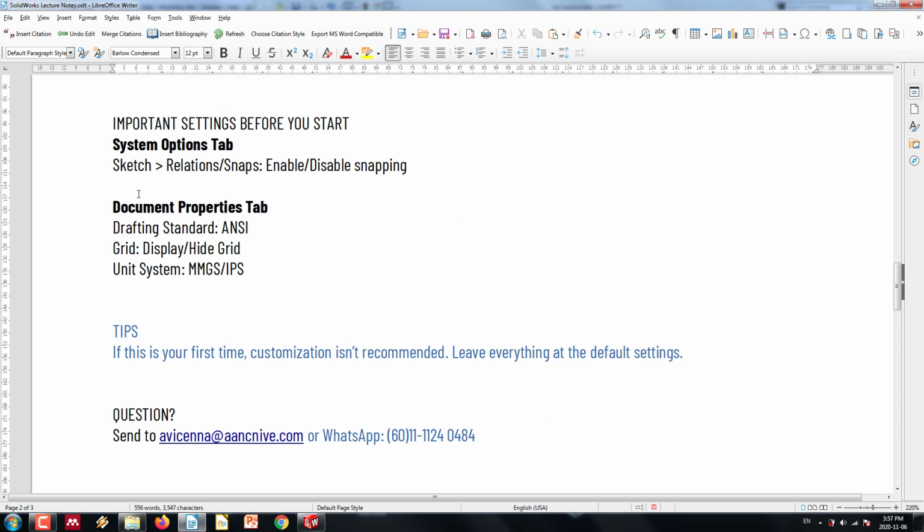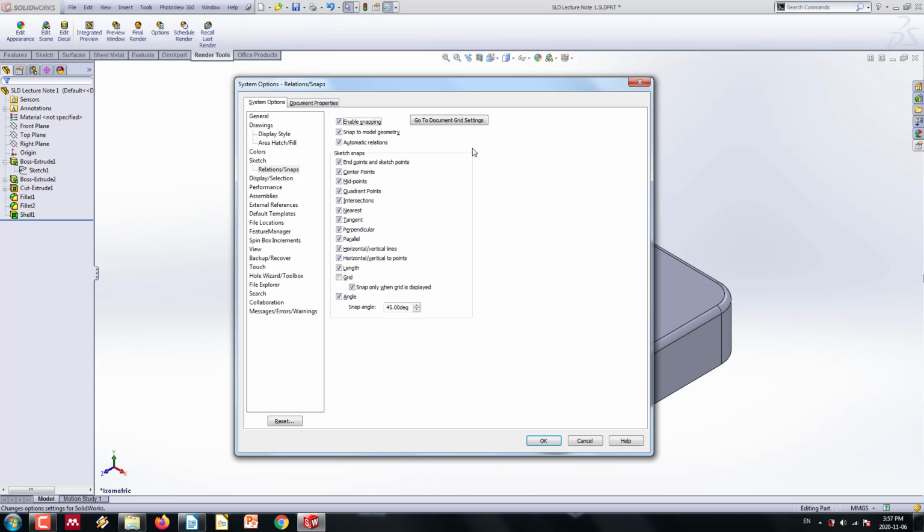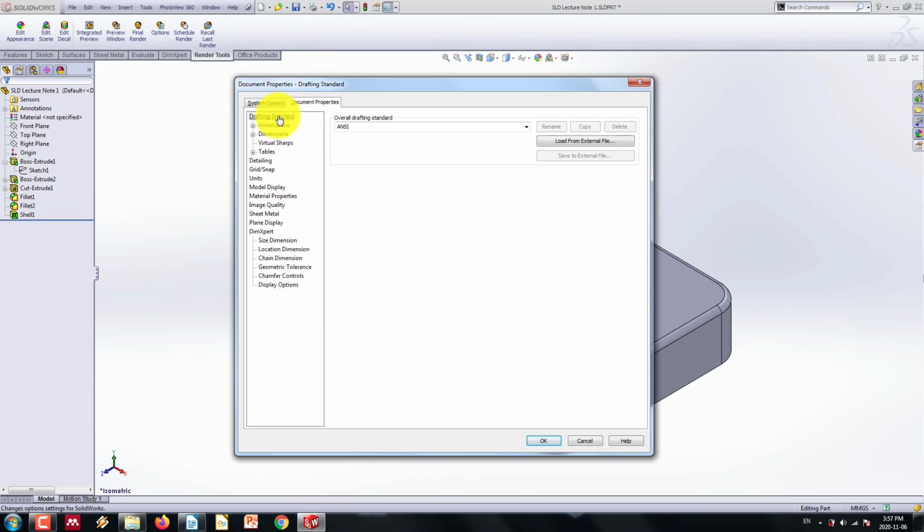The second settings you have to see is the Document Properties. There are three things you should check from the Document Properties tab. The first one is the Drafting Standard. The Drafting Standard should be set to ANSI in our case, because we would like to see our part drawn in the third angle projection. If you are selecting any other standard other than ANSI, I recommend you to change it.